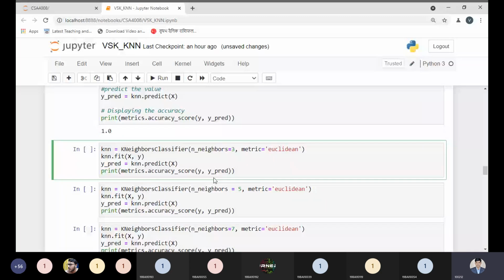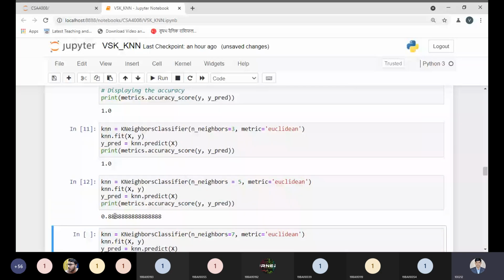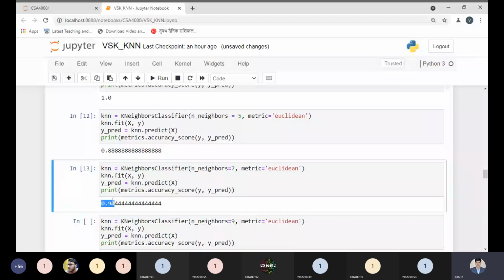But keep in mind that for the accuracy, we need to pass the actual values and the predictions. The prediction we have done by the predict method. And going through the same thing with the value 3, we are getting 1. If I update the n neighbors value, the k value, to 5, I'm getting 88%. If I amend it with a k value of 7, I'm getting an accuracy of 94. So now the accuracy is increasing.